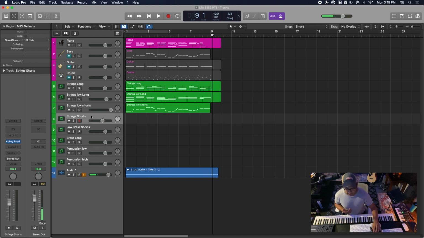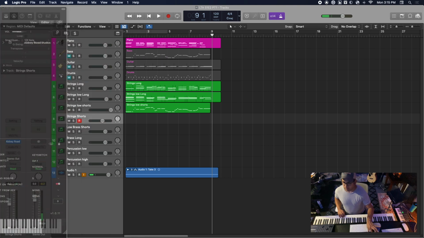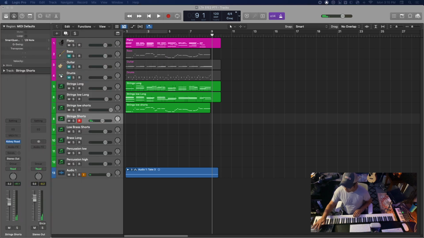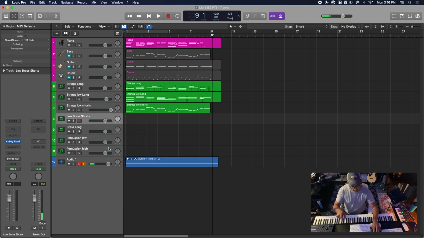If I wanted to add, I need to see what kind of strings these shorts are. These are high strings playing shorts. We're not going to do anything with that because we're already doing high strings, doing longs. Okay. Let's see. So we pretty much covered piano, bass. Let's see what the guitar is doing, right?